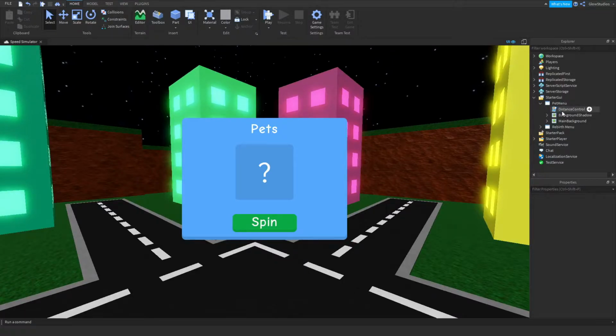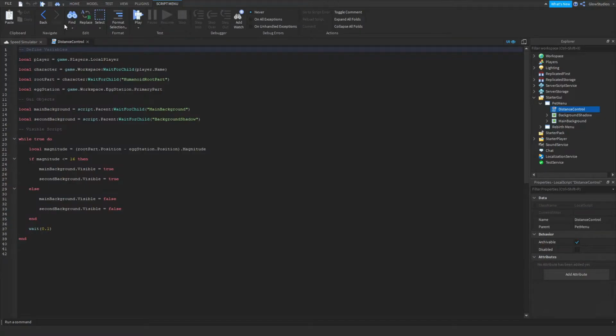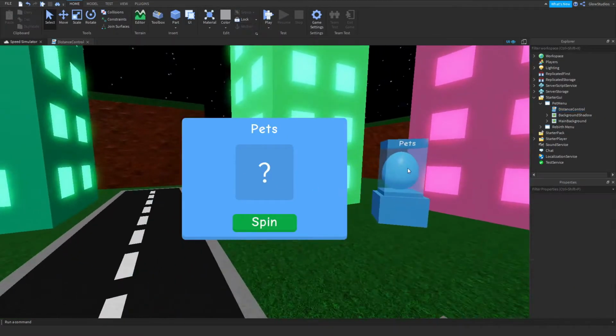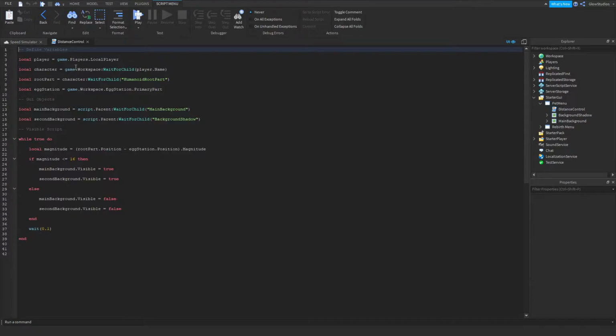So the first script we're going to want to cover is distance control. So this script's pretty simple. All it does is it takes this egg right here, and it finds the distance between the player and the egg, and if they're within a certain range, it opens the GUI.